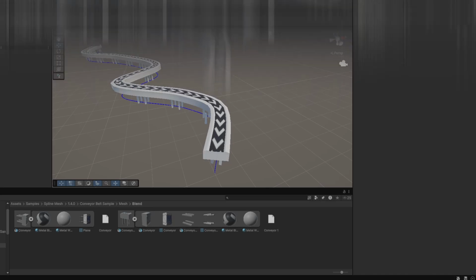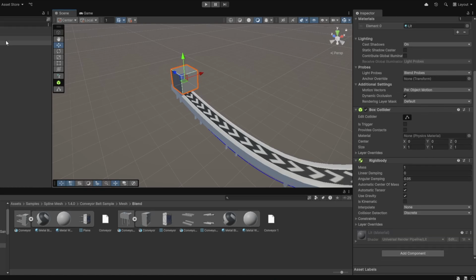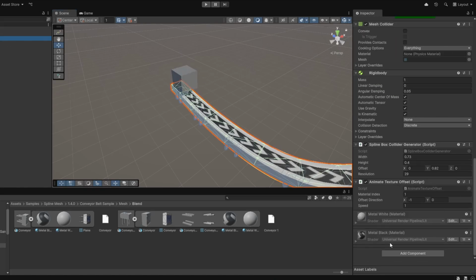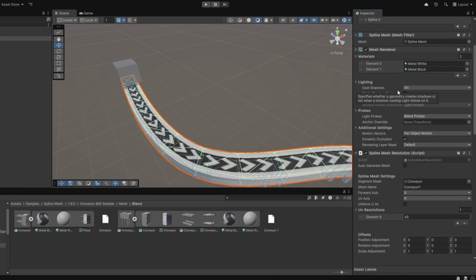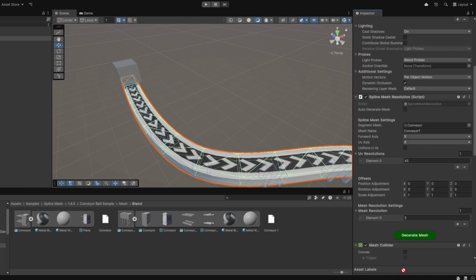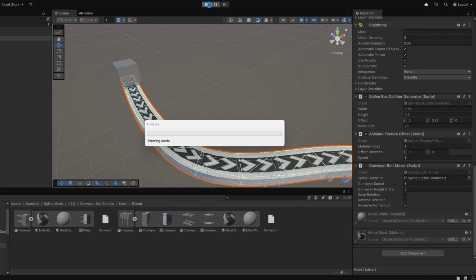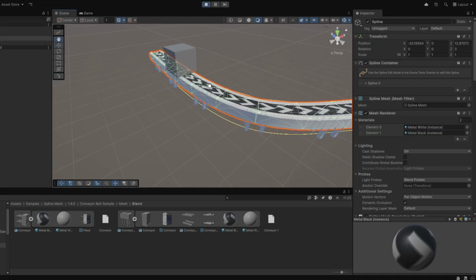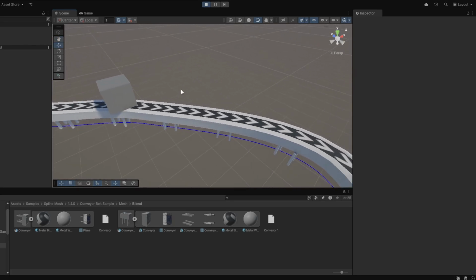And this looks good. And the final step is to actually make objects move on top of the conveyor. And I have created a script for that as well. You can add conveyor belt mover. Now you need to specify a spline container, which is going to be the spline container here. There we go. And I think we can just hit play. And now you can see the object properly moving along the conveyor.